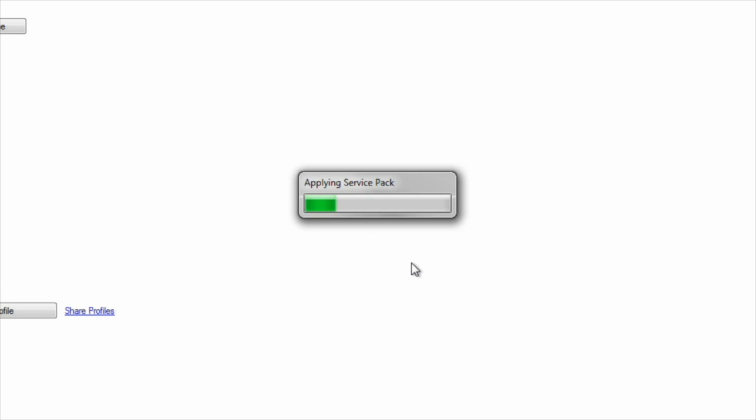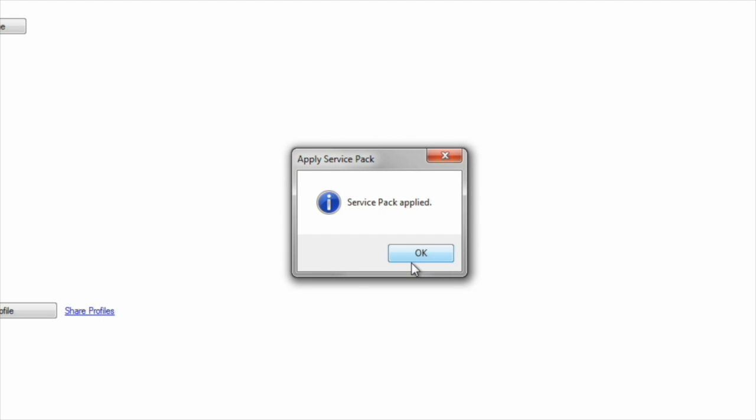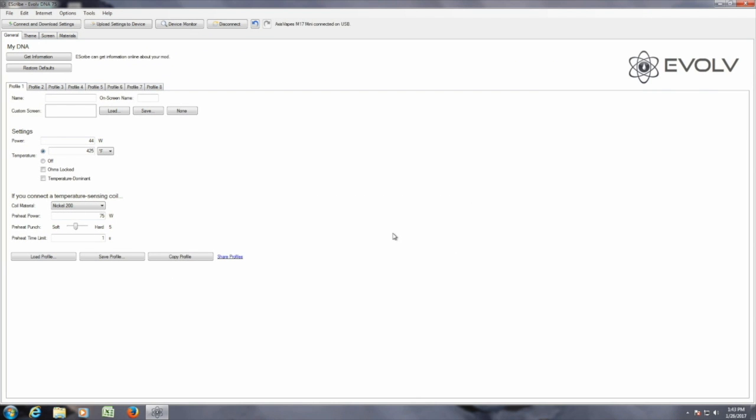Now this is the basic thing you can do if you do not want to do anything else I mention in this video. You just have to make sure that the Evolve software on your mod is the latest, and you apply any existing service pack. Right, service pack applied, then you just click OK. Just by applying the service pack, you can really improve the performance of your DNA device itself.